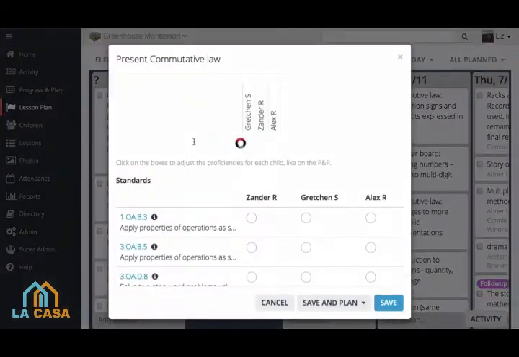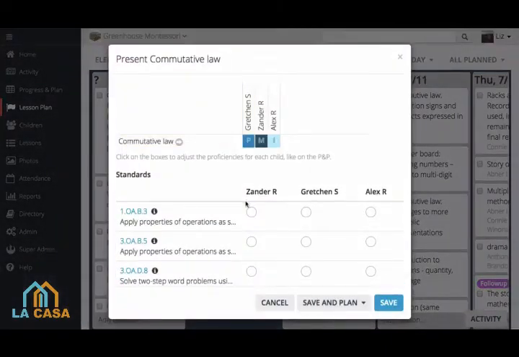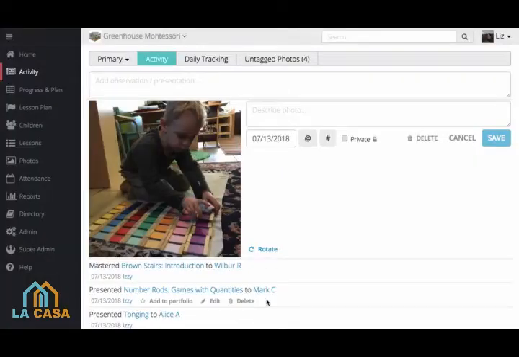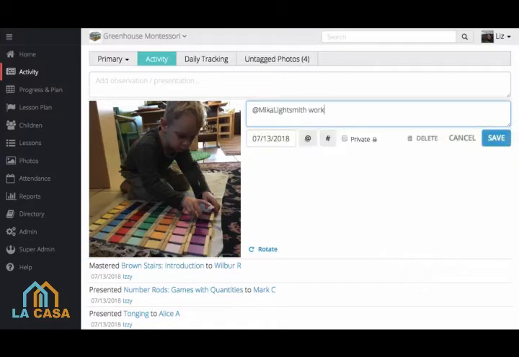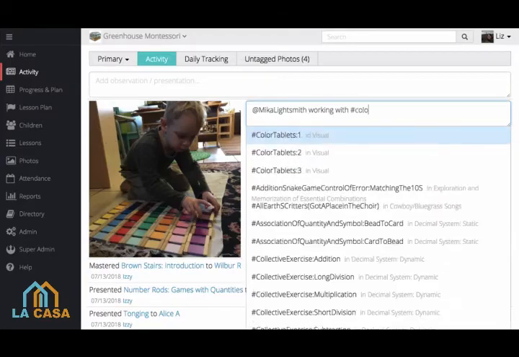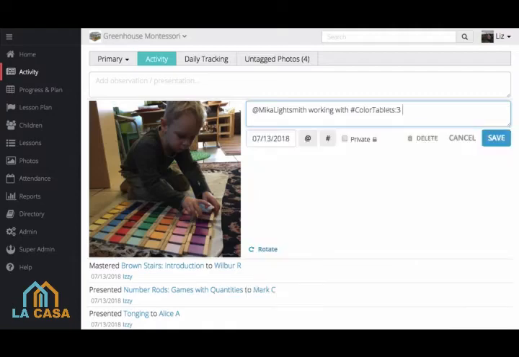When I check off the lesson, a new window will pop up where I can modify children's progress with that lesson, and I can even track their progress with standards. Photos are an integral part of Transparent Classroom. Here I can see Mika working with the Color Tablets 3. To save this picture to Mika's profile, I'm going to tag it with his name, and then I'm going to use the lesson name so that I can update Mika's progress with the color tablets at the same time.